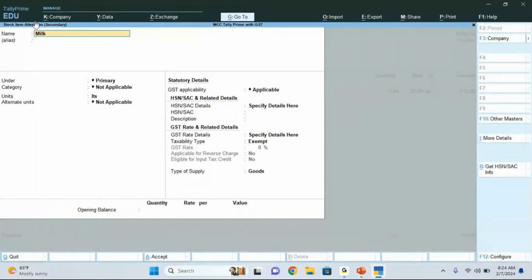So here you can see that the HSN code is not provided. That is what the error was saying there. So I'll provide the HSN code now. Okay, so for milk it is 401.